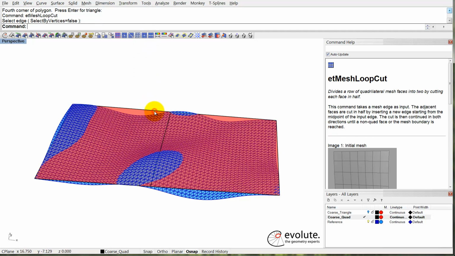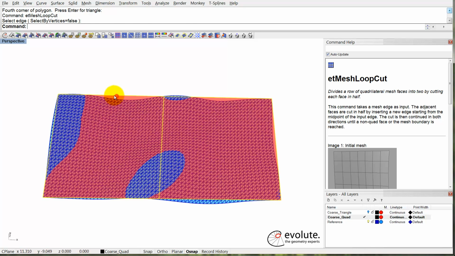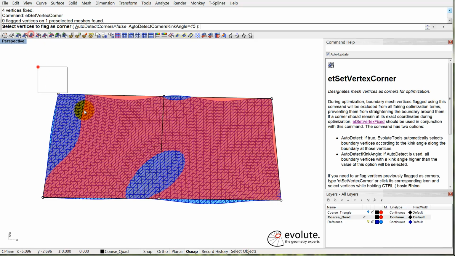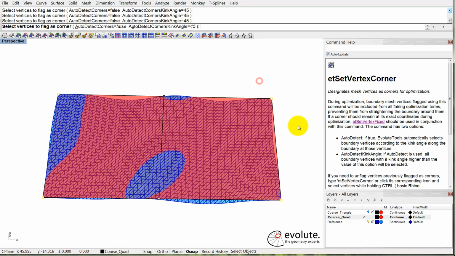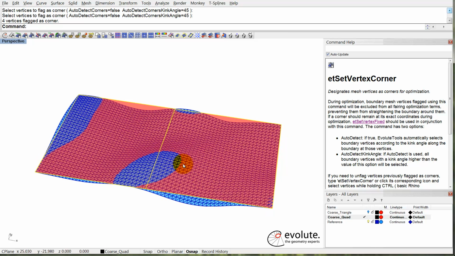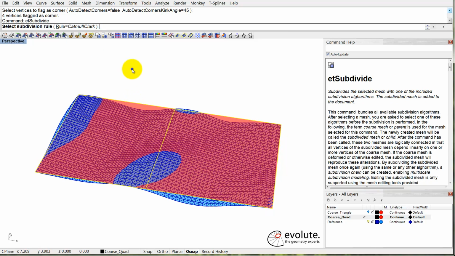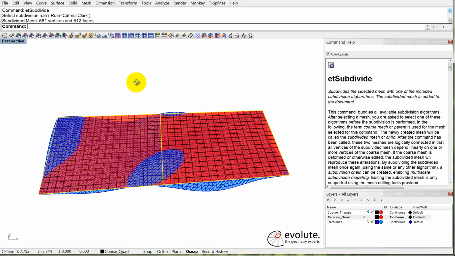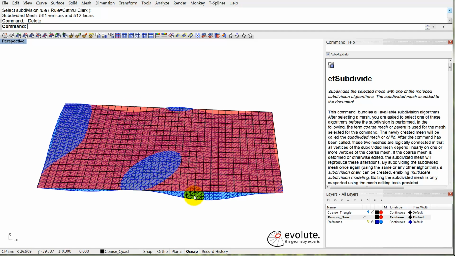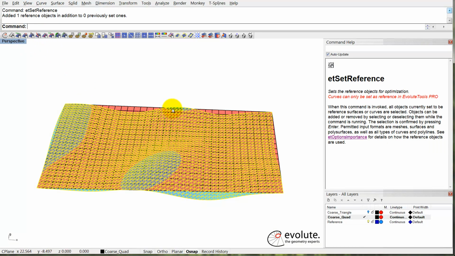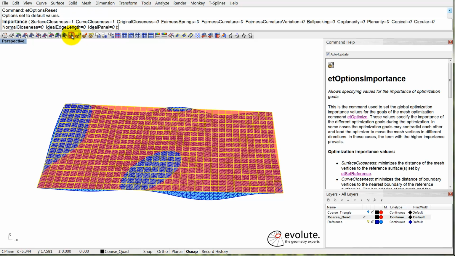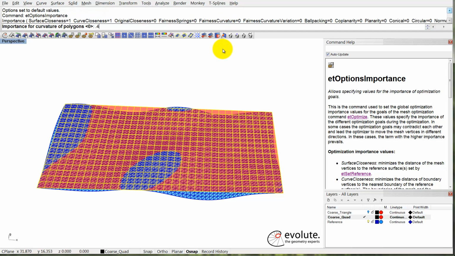Alright, so I'll just use a bit of local subdivision. Fix some vertices so they just stay there. Declare some vertices as corners so that breaks the fairness around the corners. Do some global subdivision. Get a pretty nice density. Set my reference surface and just put all the optimization importances to default. And then look at them again and just put a bit of fairness curvature here.